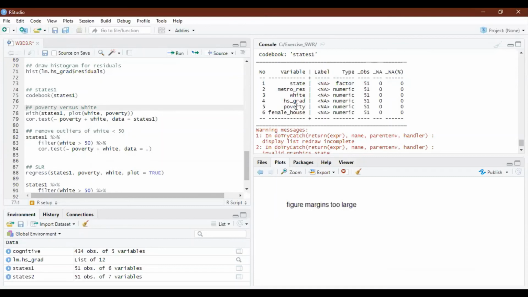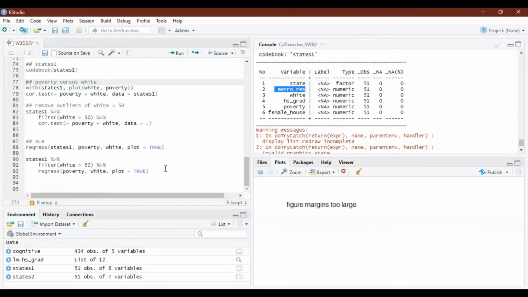So there are a few more data sets like this one, okay? What is the percentage of residents living in a metro area? And the last one is what is the percentage of females in a household. So you can look at these two and run a simple linear regression and try to interpret the slope, p-value and 95% CI, as well as look at the diagnostic plots, okay?